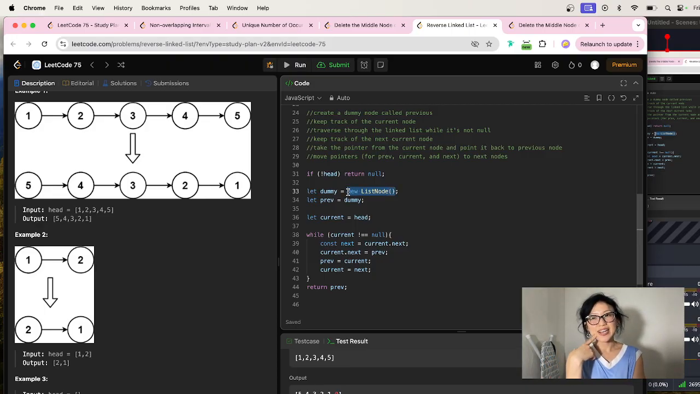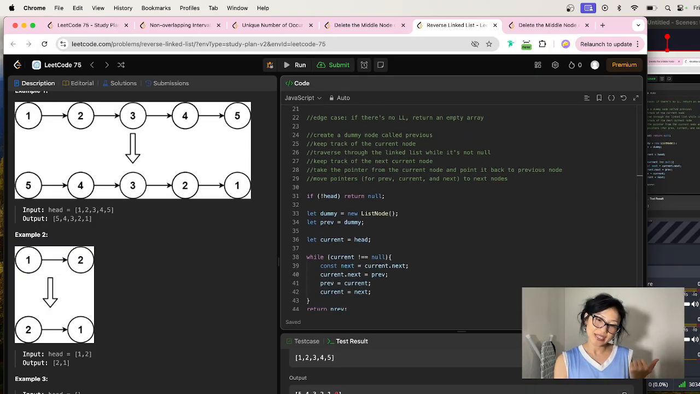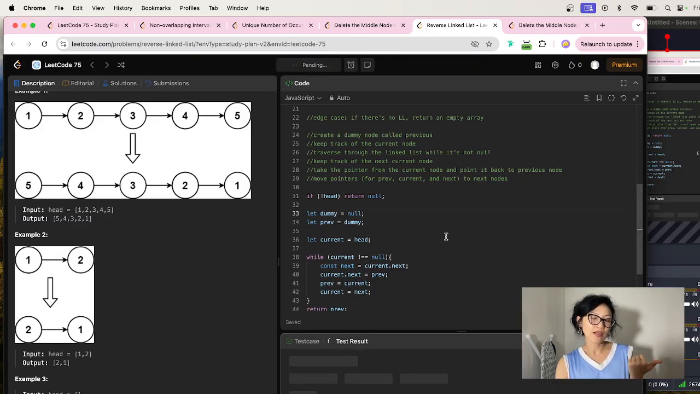So this is adding a value, and it shouldn't be adding a value. And then also for a linked list, as I mentioned earlier, it will always be pointing to a null. And since we want it to be reversed, I anticipated 5, 4, 3, 2, 1 and then null, because that identifies that it's the end of the linked list. So let dummy be equal to null instead of a linked list node.